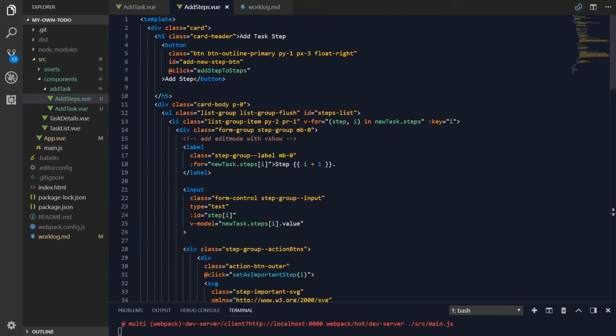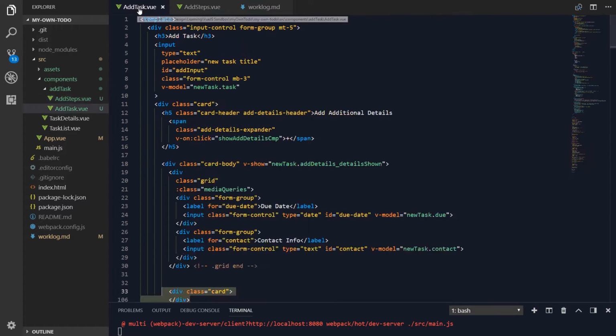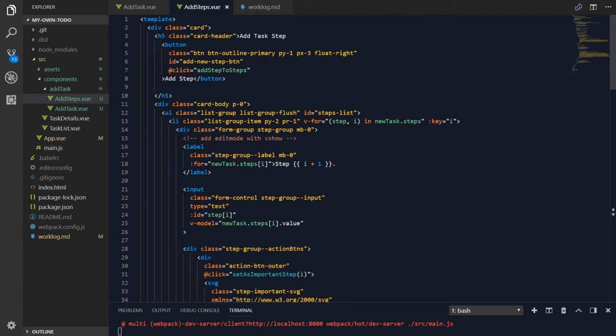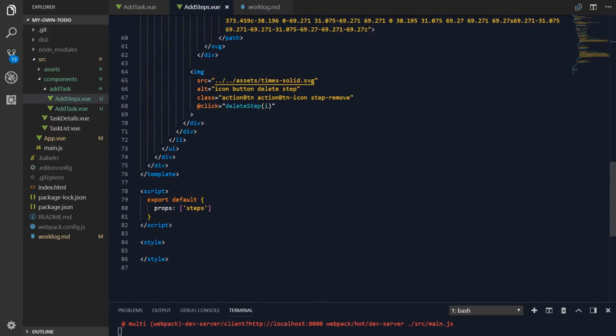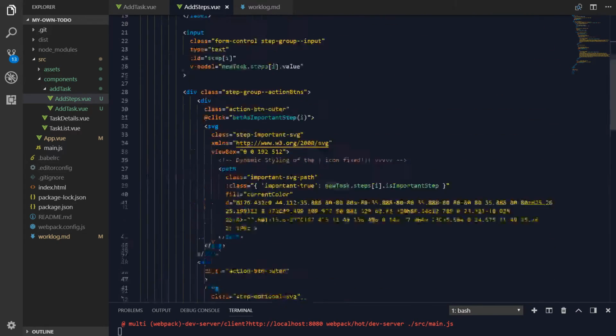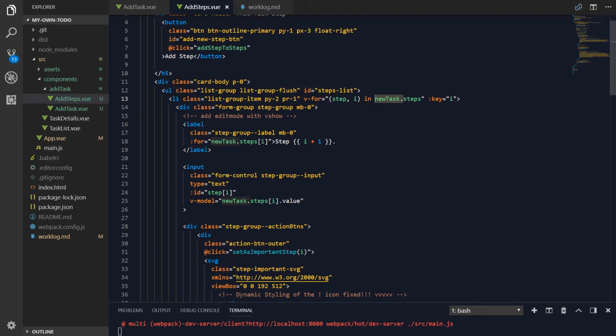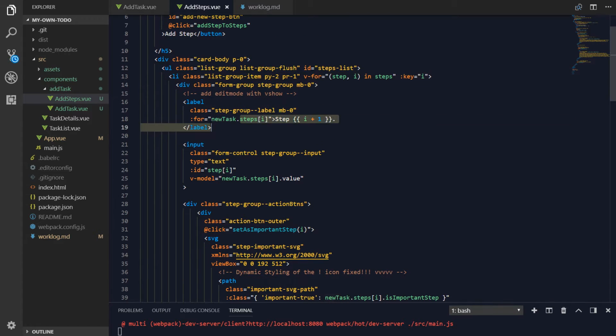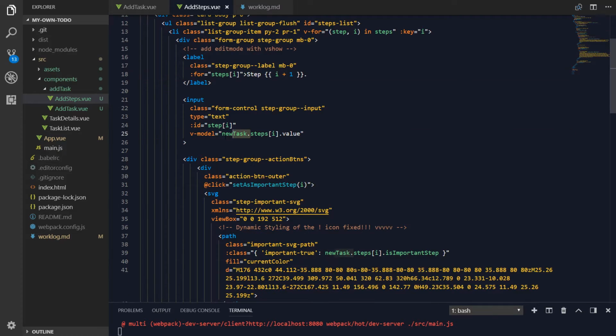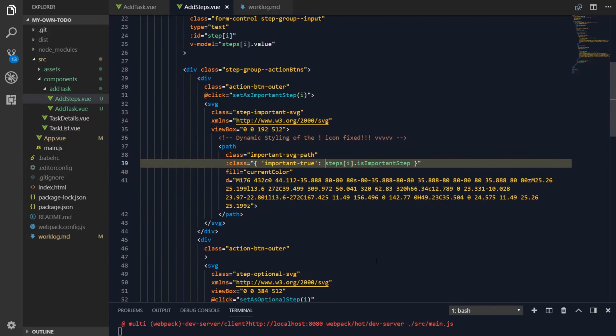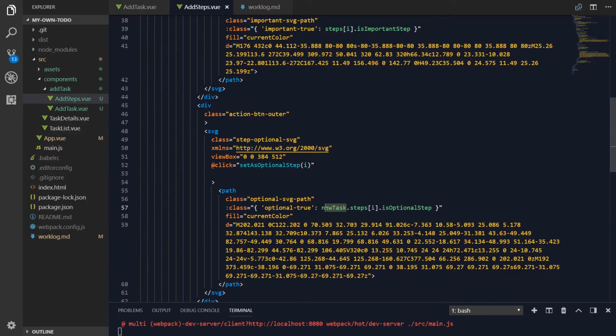Okay, so that's that, and then what we're gonna have to do in this add steps component as well is take out all these instances of new task, because we're not gonna have that in this component. It's just the steps that we're passing in. So we can just go ahead and delete all of those. Otherwise it's gonna throw errors. Alright. And right here.